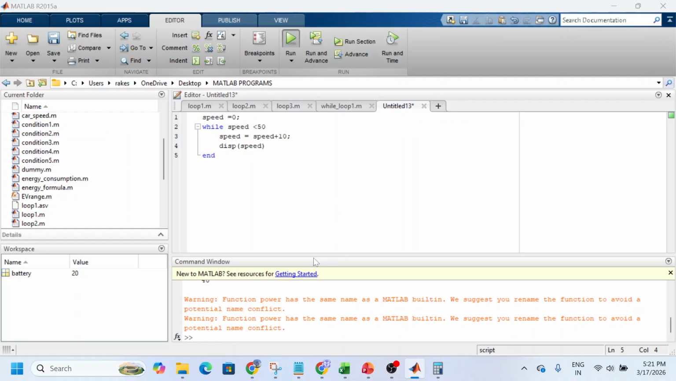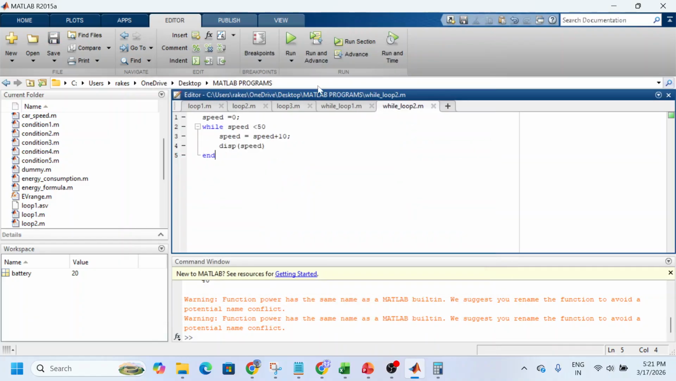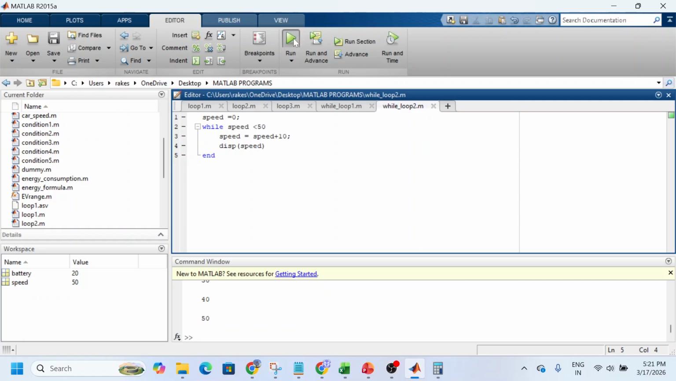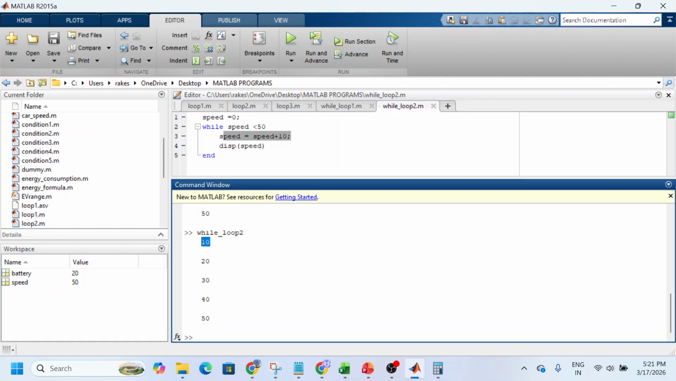So name it as while underscore loop 2. Now run the program. Yes, we got the output here. First the speed value is 0. If this statement is true, then it will execute this part. Speed is equal to speed plus 10. So speed, 0 plus 10, is 10. Here we have displayed 10.